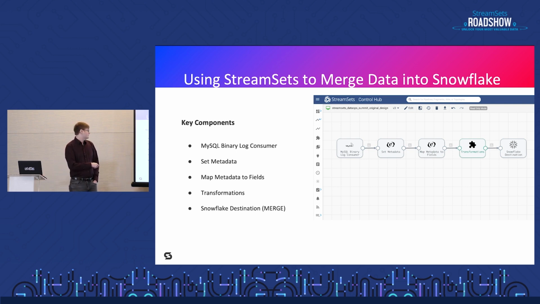The second step is that we want to set some metadata as header attributes. Some examples that come from the MySQL binary log consumer would be the GTID offset, if you have GTID enabled on your MySQL database. In some cases we actually don't have GTID enabled; we're mixed right now, with some enabled and some not. So we just use the binary log offset for that. And we want to map some of that metadata to the fields. A key one that we use is basically just the time.now of when it's being processed.